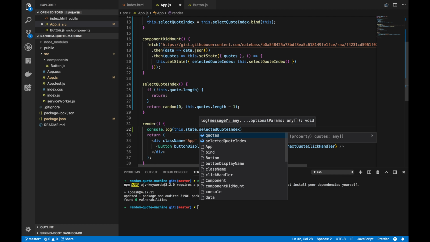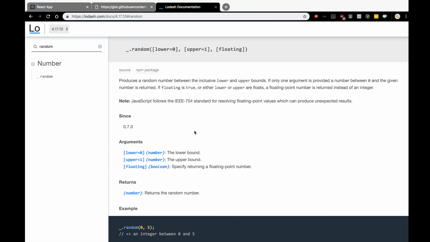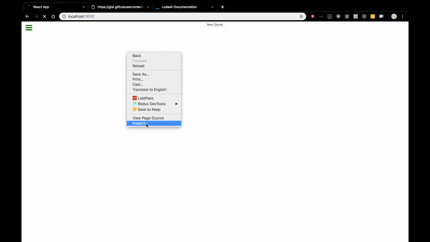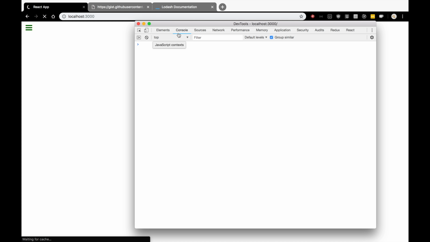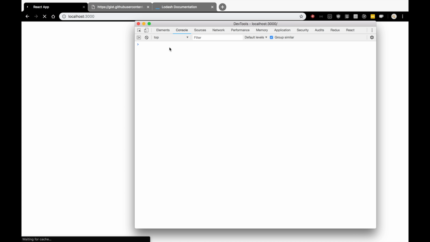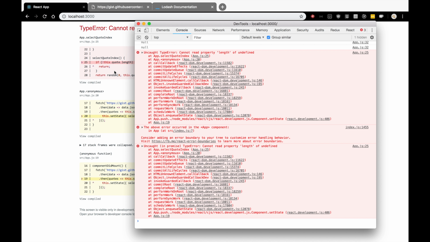So again, let's do a sanity check and make sure that our this.state.selectedQuoteIndex is actually being initialized to some random number. So let's go back to our app. Let's look at our console. It's null, then it's null again, and then it can't.